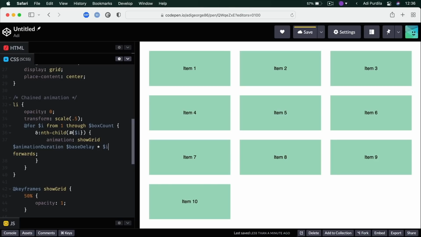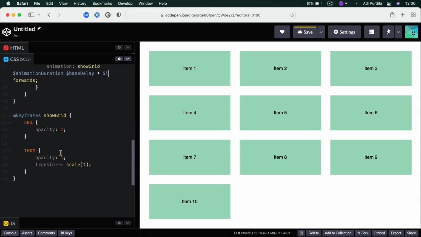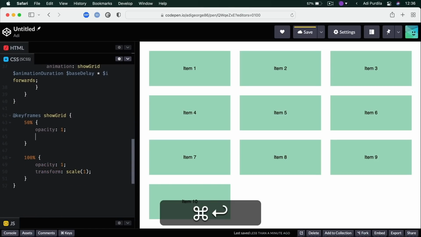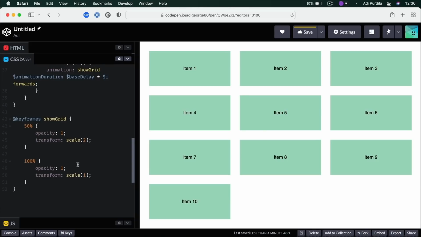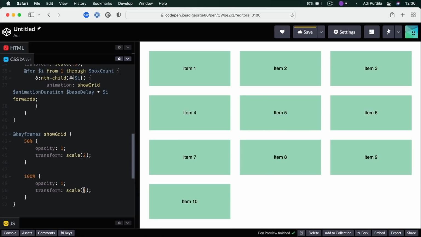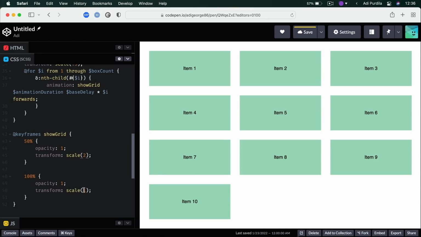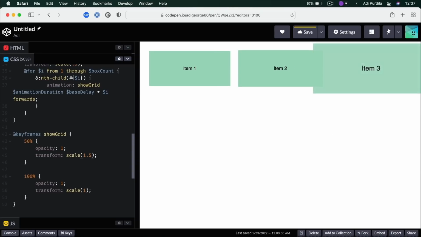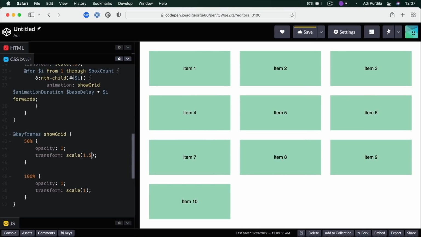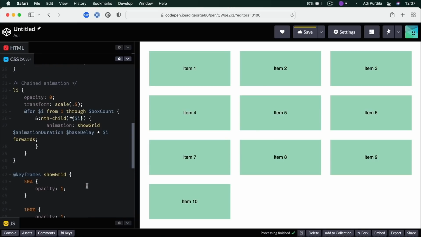Pretty cool, right? I can even play around and I can say that, okay, at 50%, I want this element to be twice the original size and then scale it back to 100%. Right? So 2 might be a bit too much. Let's say 1.5. Right? So just a little scale here or there. Of course, this is entirely optional.